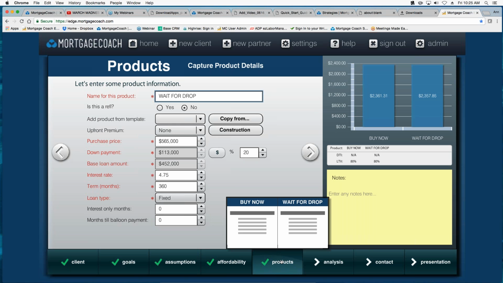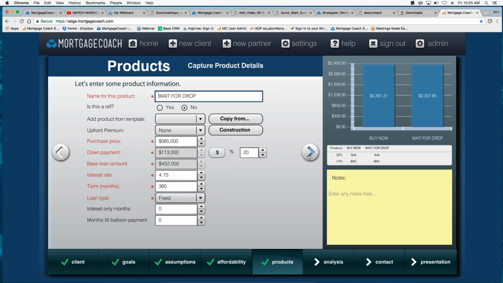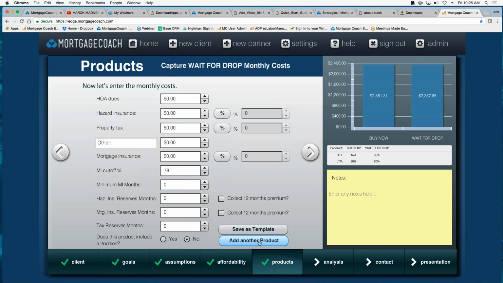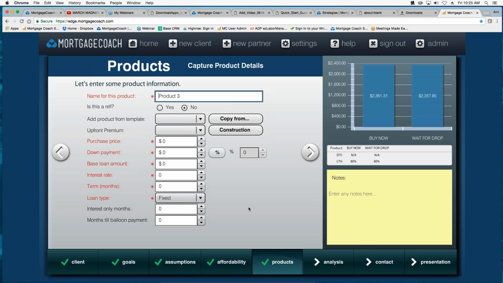Okay, so the next product that we're going to build, let me go to wait for drop. We'll then show them what's going to happen if, in fact, they don't get that lower price point, to show them how much more their payment's going to increase. So this is going to be buy later. And again, you could use these titles as long as you understand the concept of how you're positioning this presentation. You could utilize those particular titles. You can name your products anything that you like.